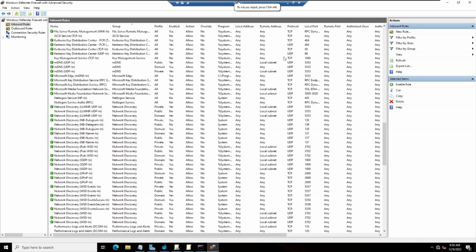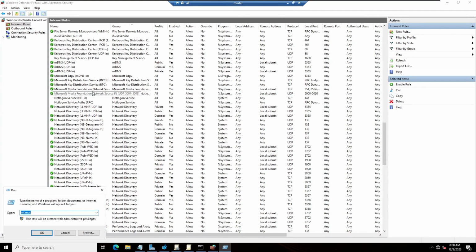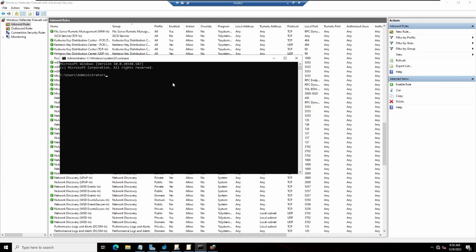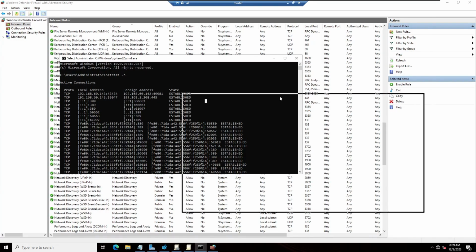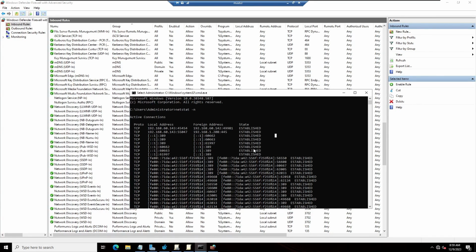Now I'm going to check again with the other command. Open run and type cmd and hit enter. Type in the command prompt netstat -n and hit enter. And now here you can see the new port number is established. Alright, this is the way to change the remote desktop port number.